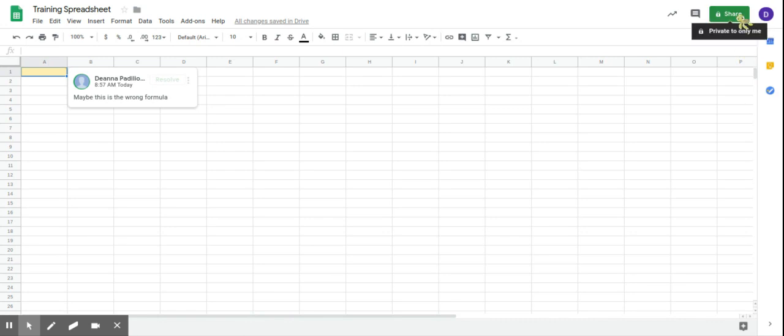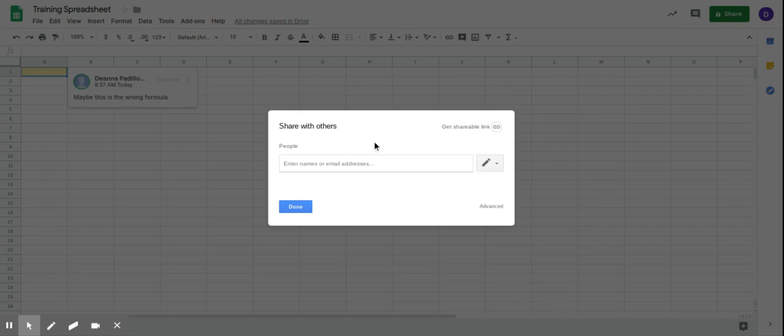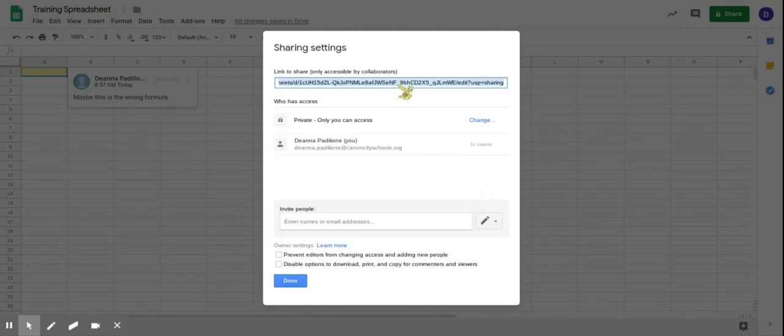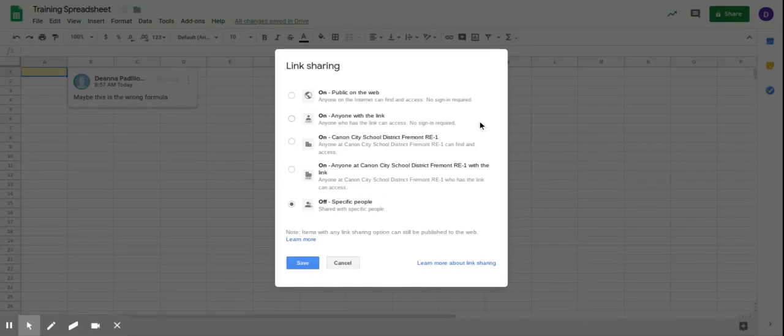And then, of course, we have the option to share. Sharing on here is just like it is with anything out of Drive or with your Google Docs. I can share with a specific person and give them the option to edit, comment, or view. If I want to get deeper into that, I have a shareable link. And to change who can see that, I come into link sharing.